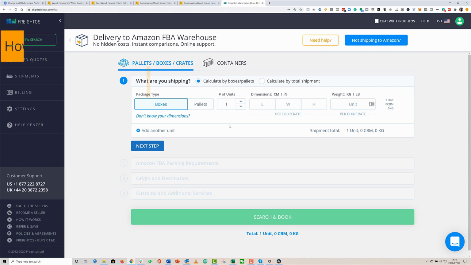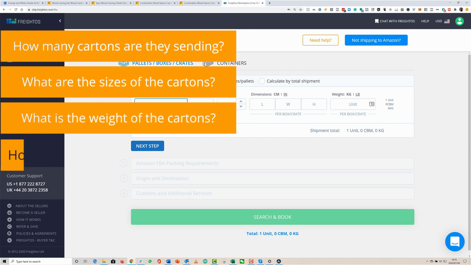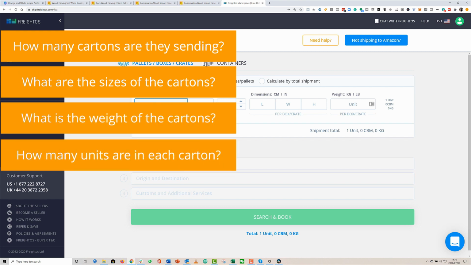How many cartons are they sending? What are the sizes of those cartons? What's the weight of those cartons? And as a bonus, I would also ask them how many units are in each carton.